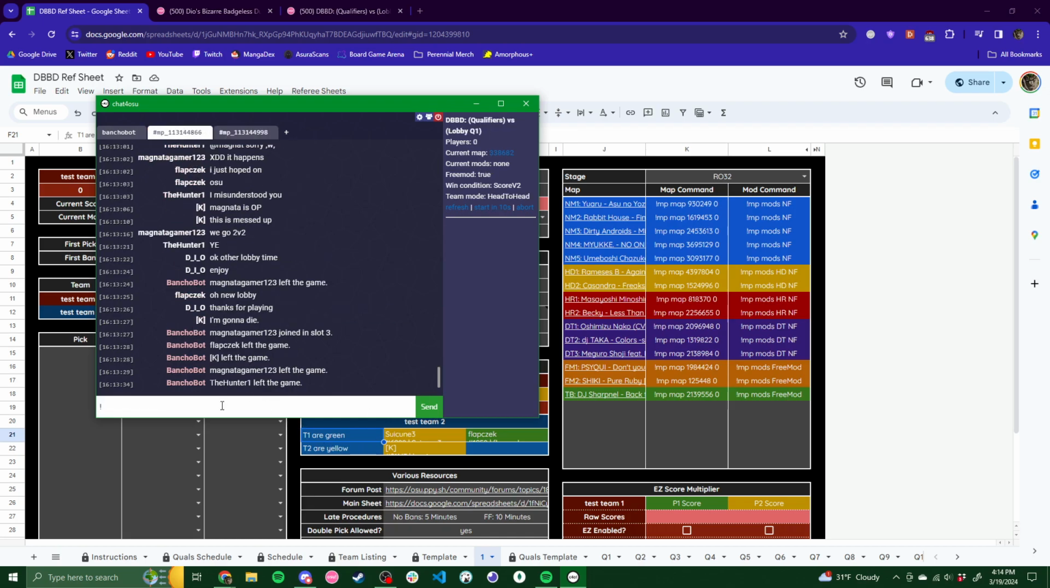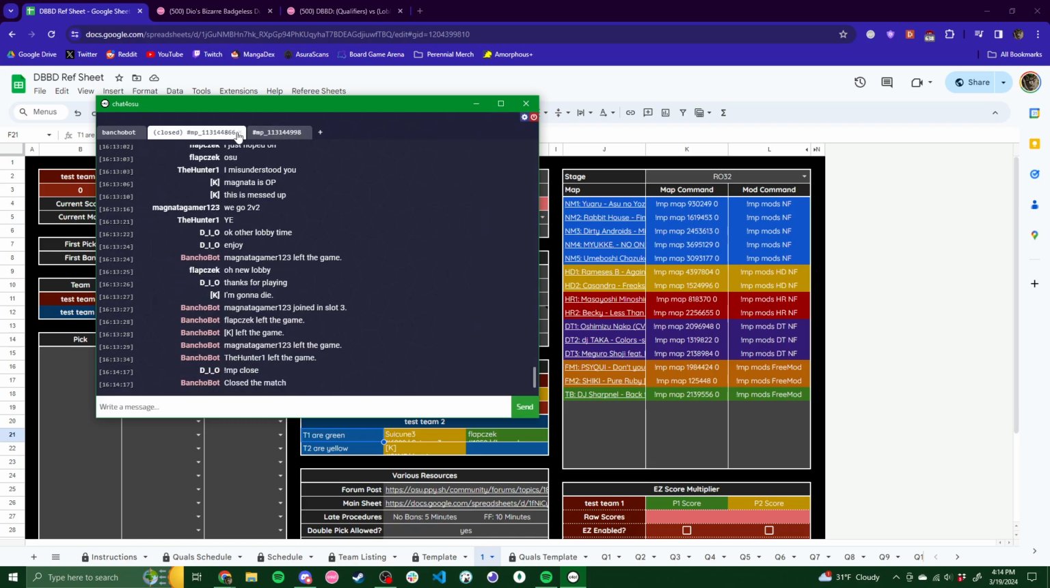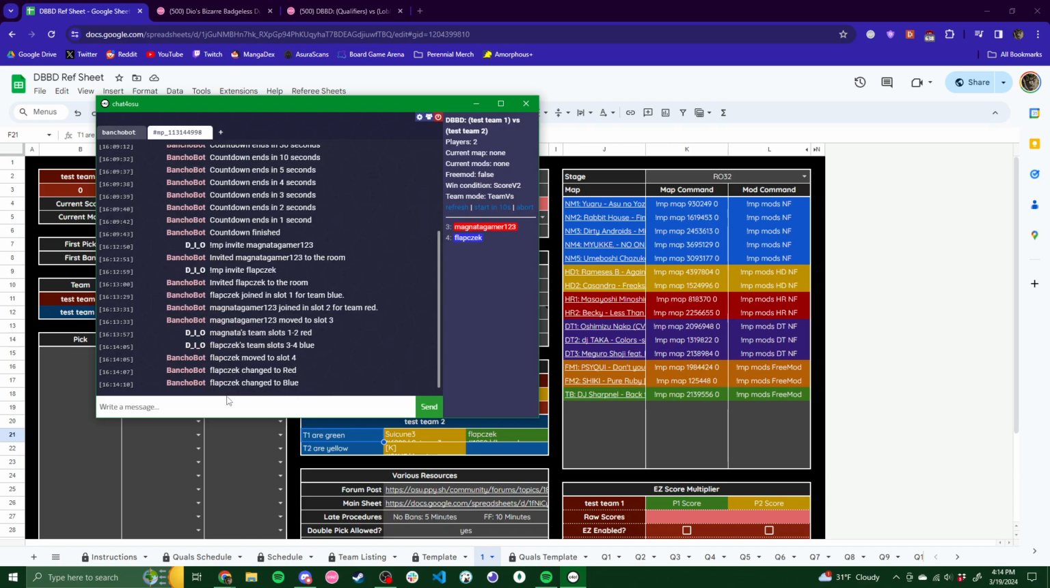And since this lobby is over and all the players are gone, I'm going to use MP close to close the lobby. Note that these invite commands will work with spaces rather than underscores in usernames as well. So if you do have a user with spaces in their usernames, it'll still work completely fine just like that. You don't need to worry about the command breaking or anything like that.